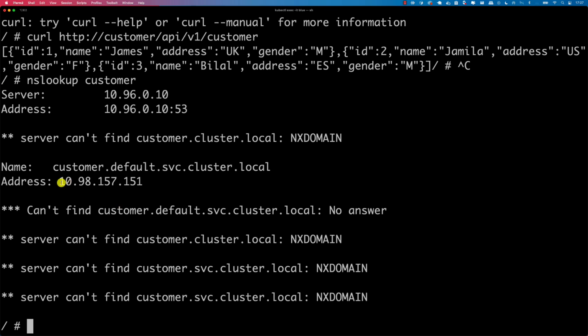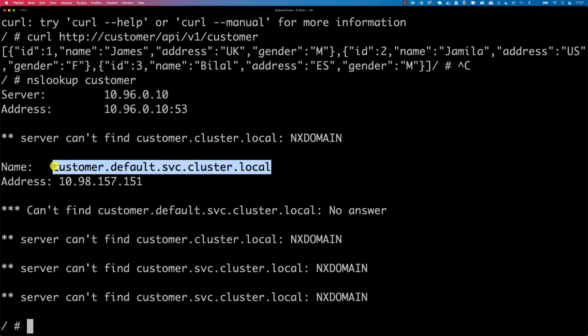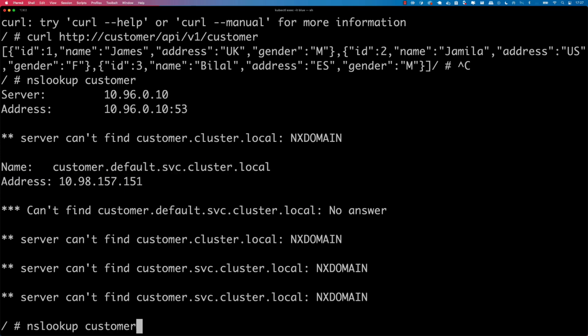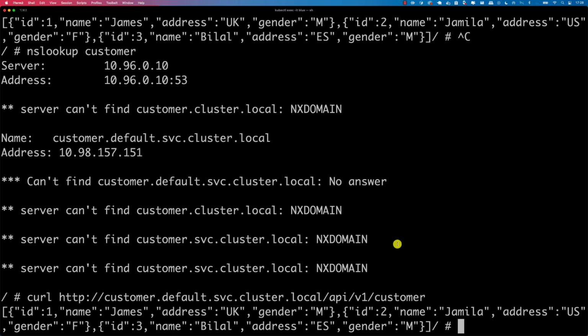So here you can see that we have the address in here. When we said customer, it actually gave us this: customer.default.svc.cluster.local. I'm going to touch on this in a second, but basically this is the long name. So if I take that and replace customer with the long name, paste it, enter, you can see that this also works, right? But we can use the short name. And default means the default namespace. I'm going to cover more on this in a second.